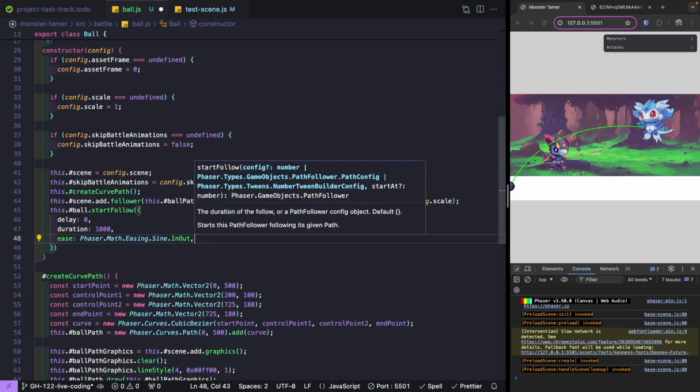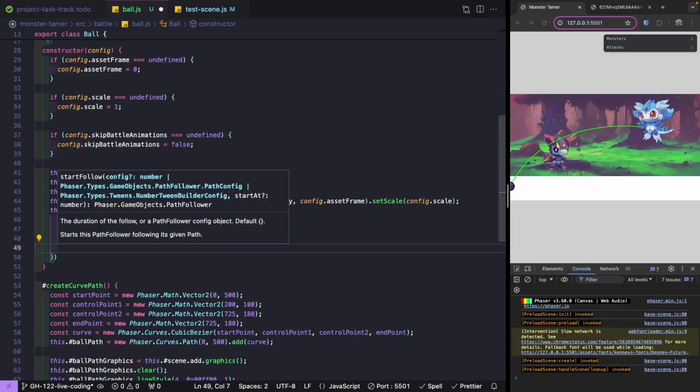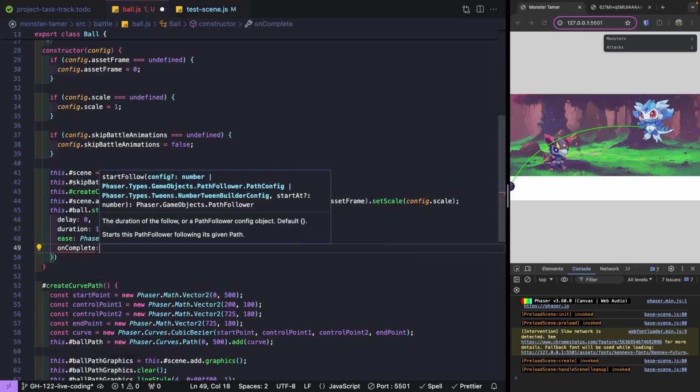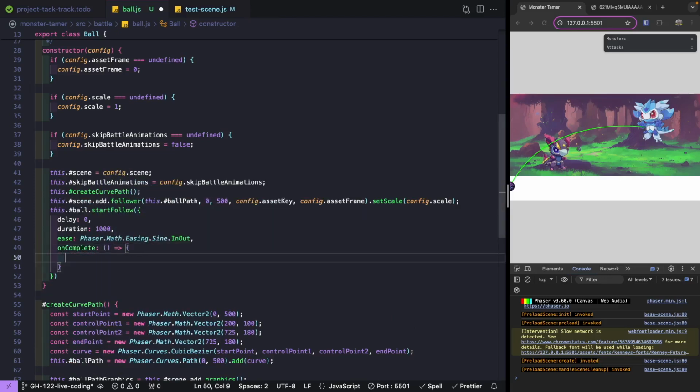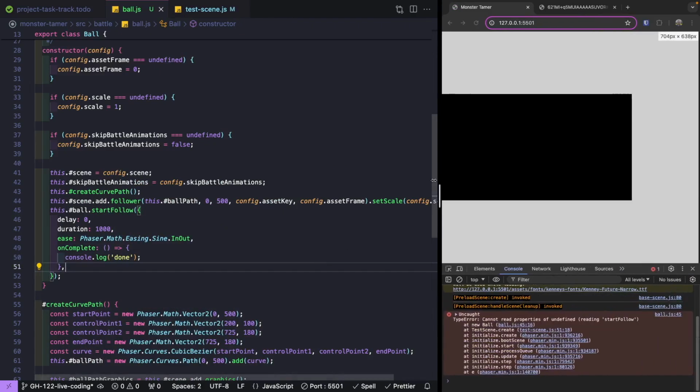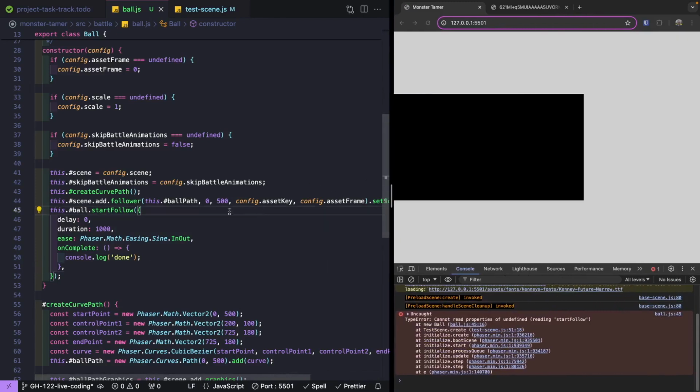And then lastly, what we can do is we can get a callback for when we finish reaching the end of our path. And so what we're just going to do is we'll do onComplete. And so for the time being, I'm just going to do a function, and we're just going to do console.log, and we're just going to do done. So if we want to go ahead and test, let's go ahead and save and refresh our scene.